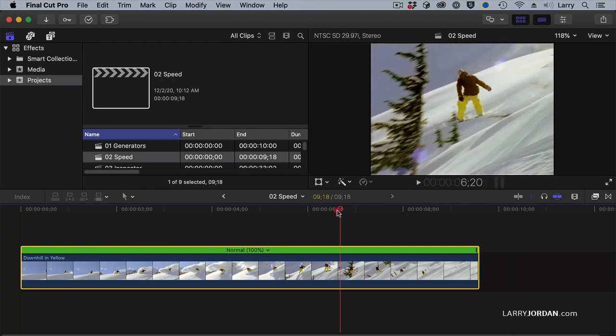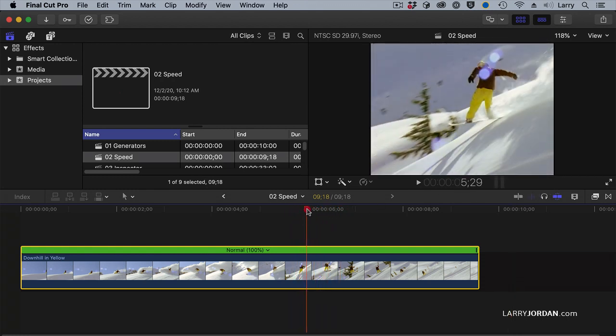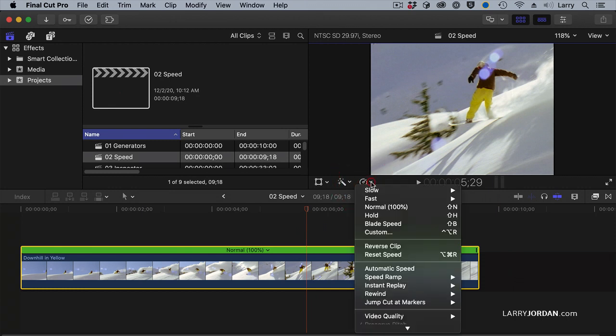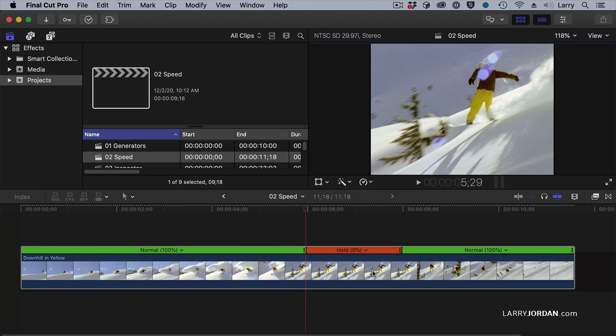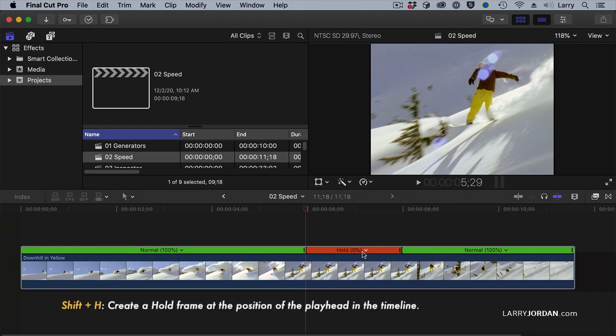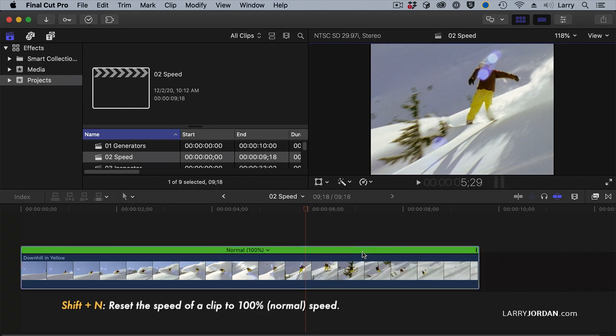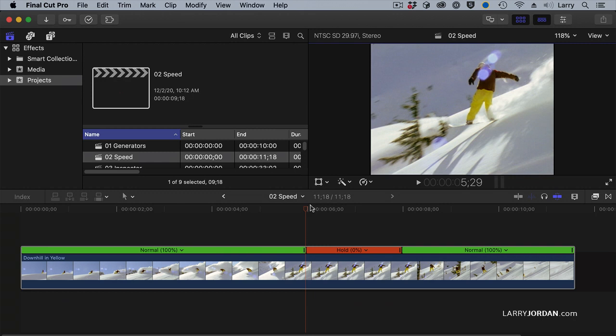That's a better way. So let's find the spot that we want to freeze right here and click this magic retiming menu. And when we do, we have all the options that are in the Modify menu, except much closer to the timeline. And we're going to select Hold, and there's our hold clip. The keyboard shortcut is Shift-H, and to reset is Shift-N for normal. Shift-H. So that's a hold frame.